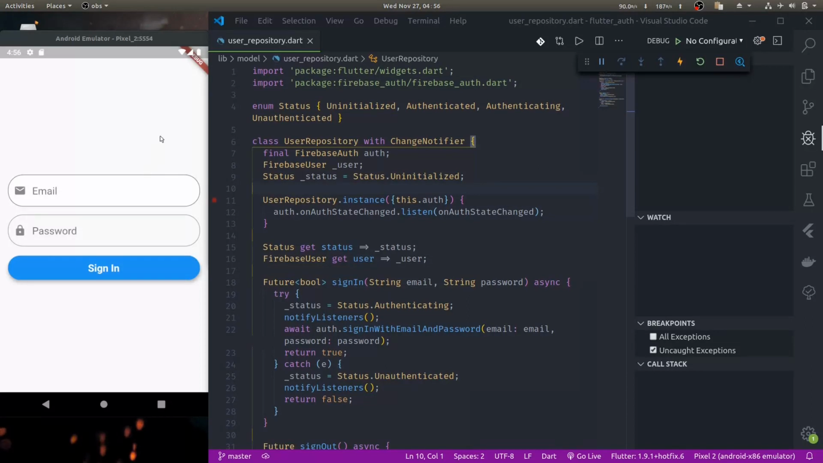Here I have a very simple application that allows users to log in with their email and password, and it uses Firebase authentication to authenticate the users. In order to run this project, you'll need to create your own Firebase project, enable the email and password based authentication method, and add your google-services.json to this project. So let us get started with testing.